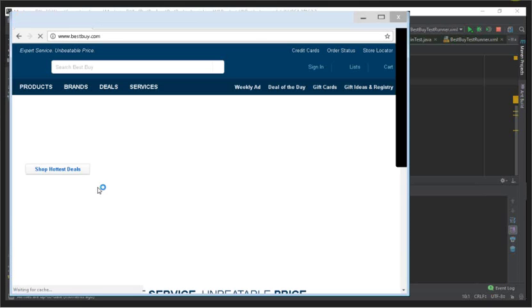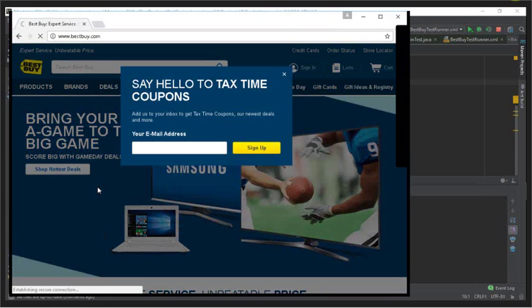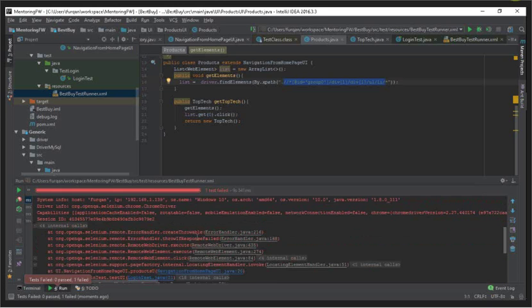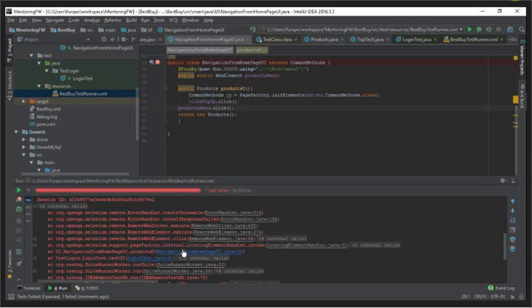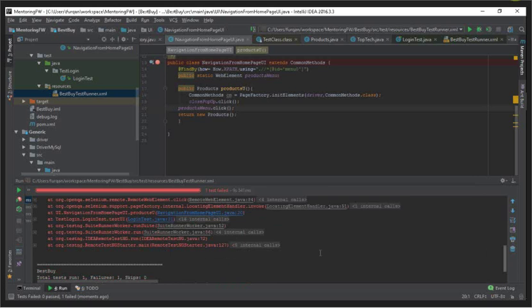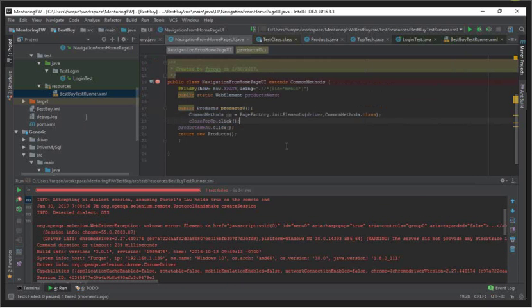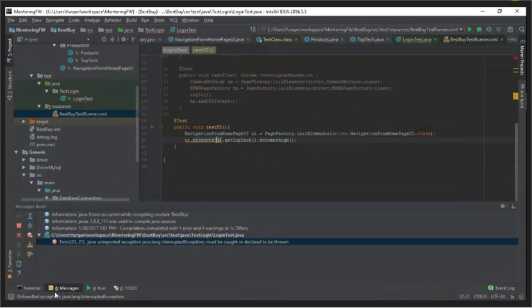Come on, work. Sorry, Bilal. It took an hour. Okay, now let's see why our test failed. Products menu.click. I think I need to sleep it, or I could use another thing, but because it goes so fast, it doesn't really recognize the element. So let's sleep it. What now? Okay, add exception.